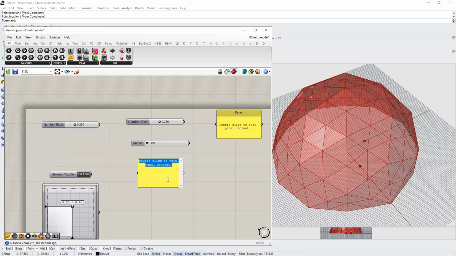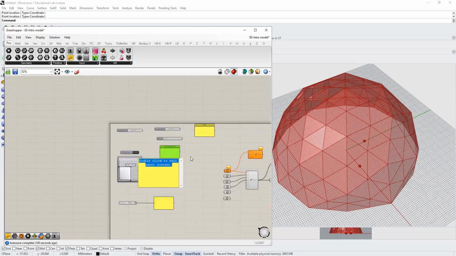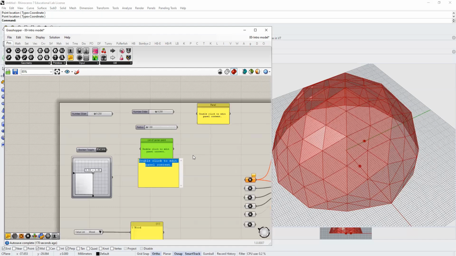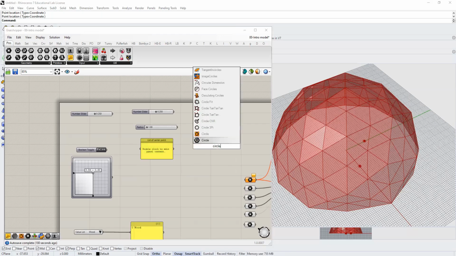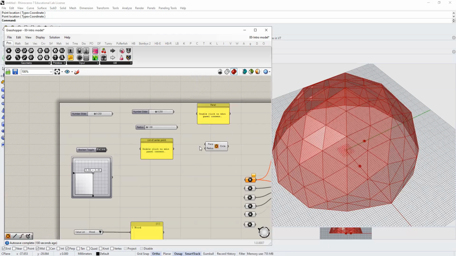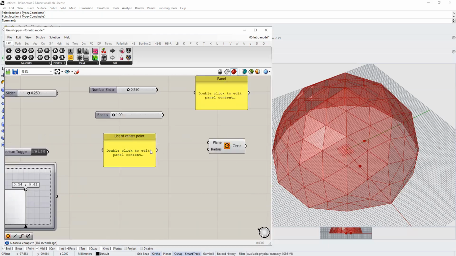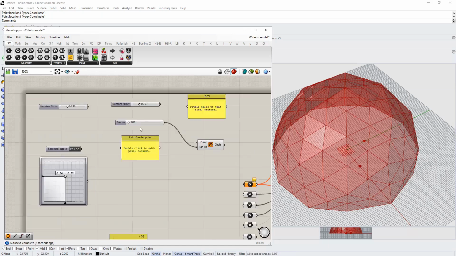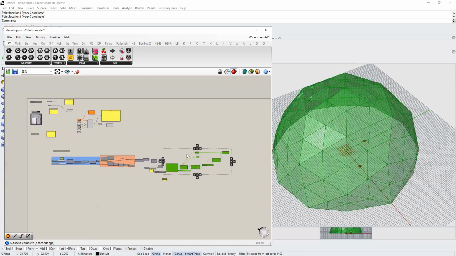Also, you can make a list of numbers or include just one single number. For example, when you want to draw a circle, and you want to give it a radius, you can either use a slider, number slider here. Let me just turn this off.